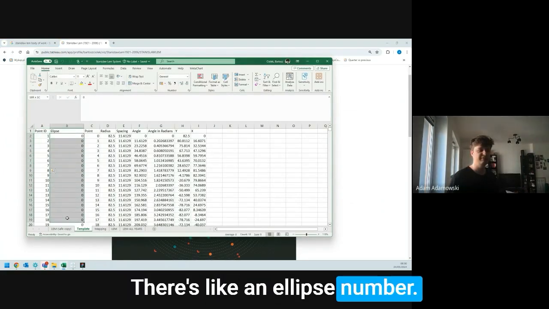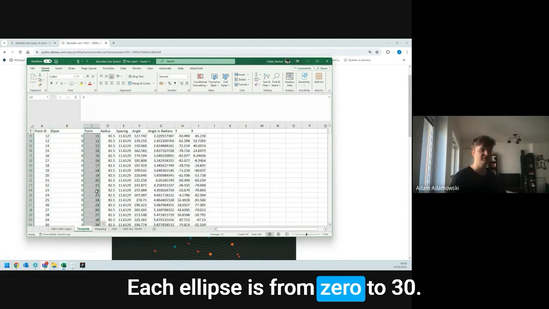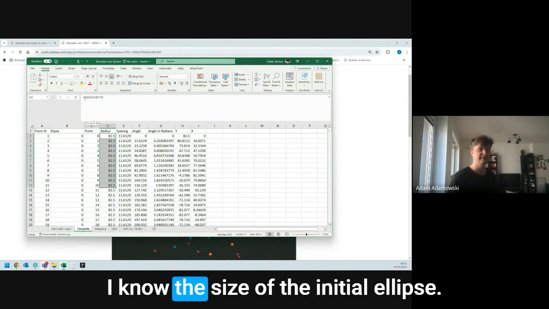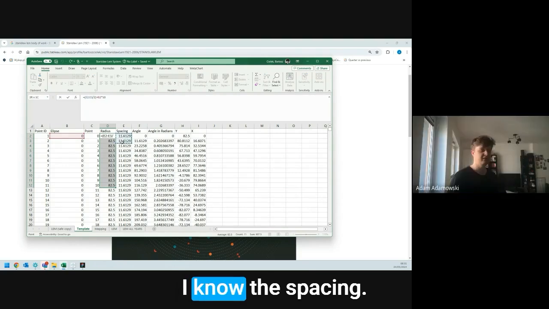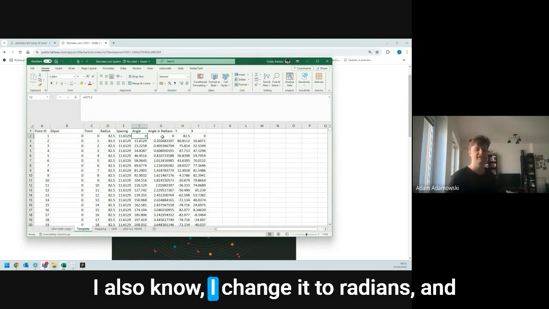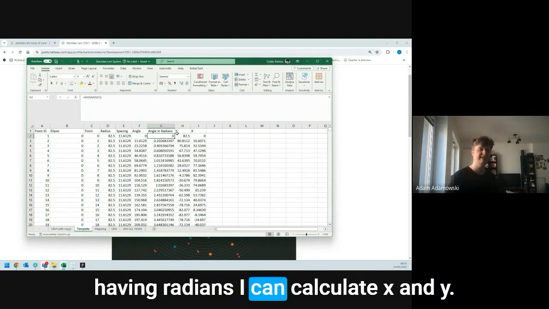Every point has a unique ID. There's like an ellipse number. Each ellipse is from 0 to 30. I calculate the radius. I know the size of the initial ellipse. I know the spacing. This is the circle divided by 31. The angle I also know. I change it to radians, and having radians, I can calculate x and y.